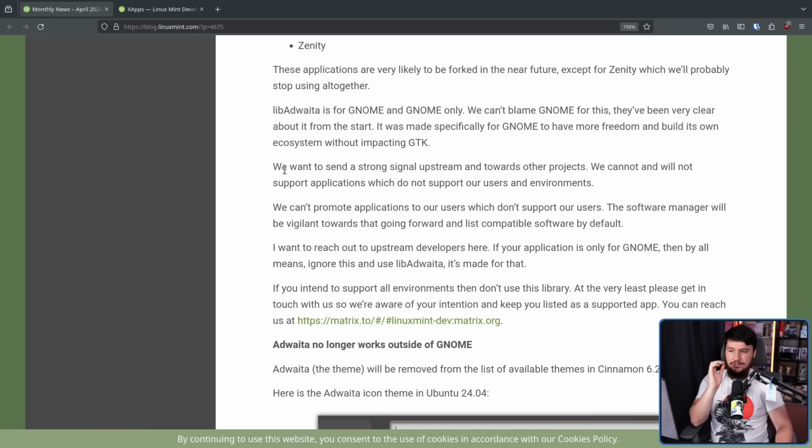We want to send a strong signal upstream and towards other projects. We cannot and will not support applications which do not support our users and environments. We can't promote applications to our users which don't support our users. The software manager will be vigilant towards that going forward and list compatible software by default.